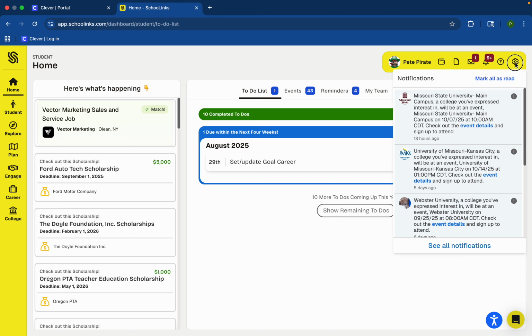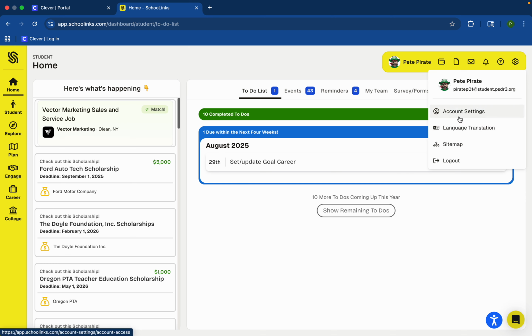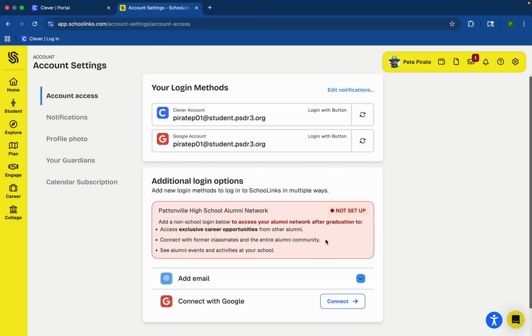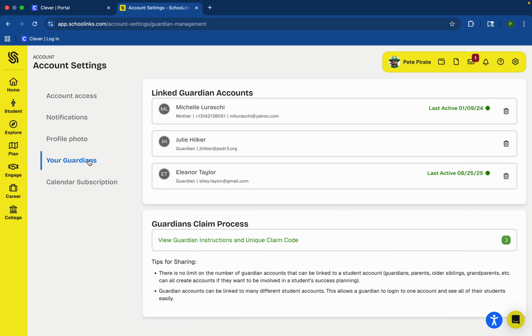Okay. The gear icon is where you can find your account settings, and in particular, under account settings, if you would like to add a guardian, such as a family member, to be able to log in and help you, then this is where you would do that.